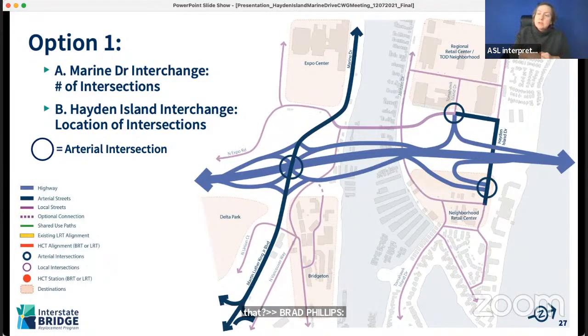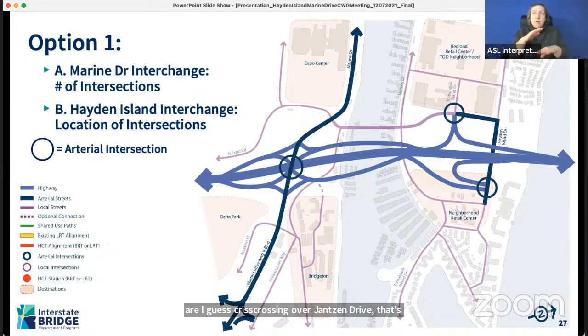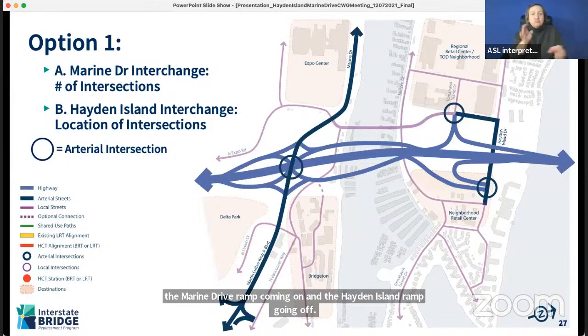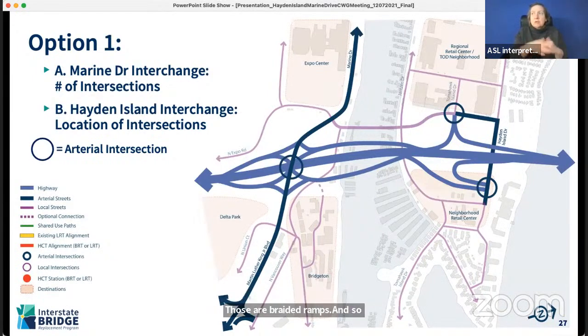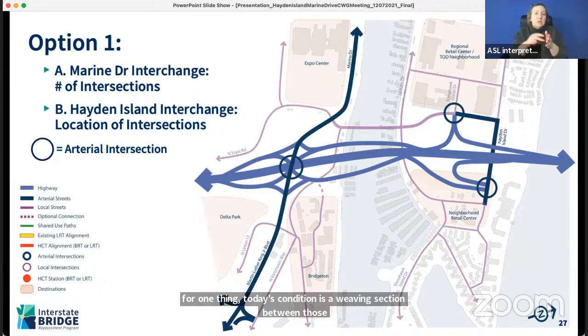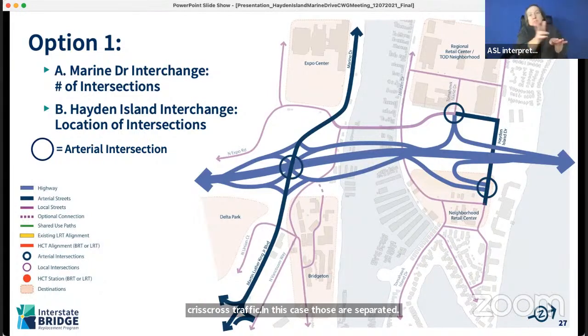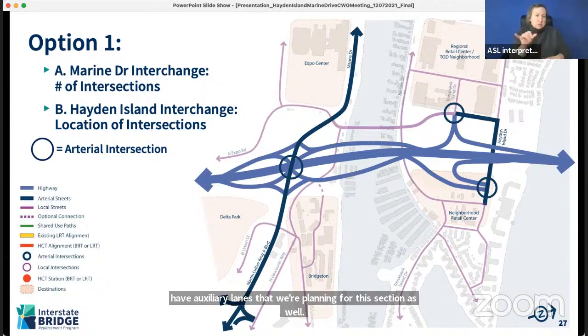The ramps that you see crisscrossing over Jansen Drive are the Marine Drive ramp coming on and the Hayden Island ramp going off. Those are braided ramps. Today's condition is a weaving section between those ramps, where traffic has to crisscross. In this case, those are separated. For the traffic getting on to northbound I-5, the ramp is much longer, and we have auxiliary lanes that we're planning through this section as well. We still have yet to design the lane balance and the total lanes for the project, but it's a much safer condition.